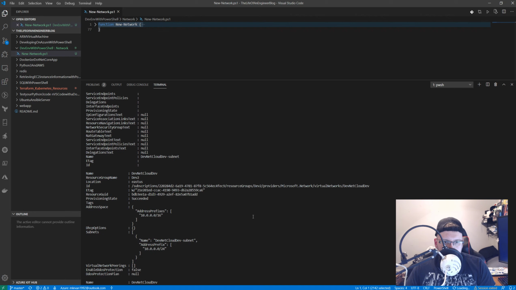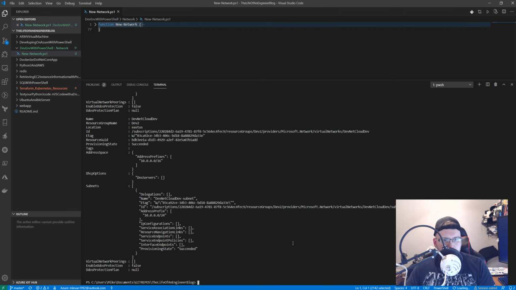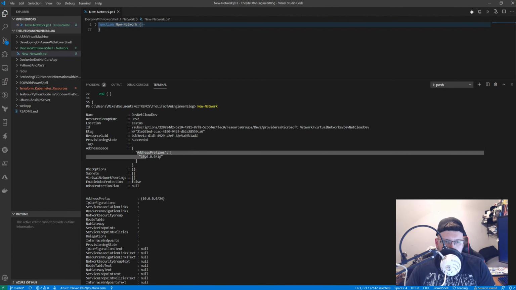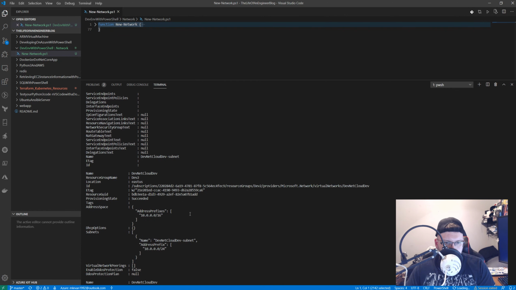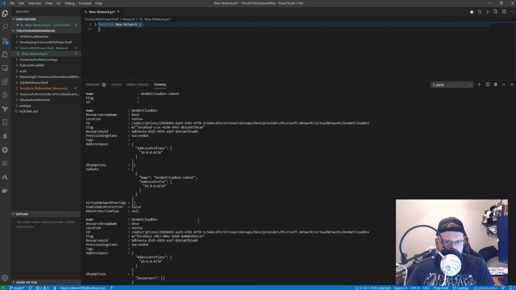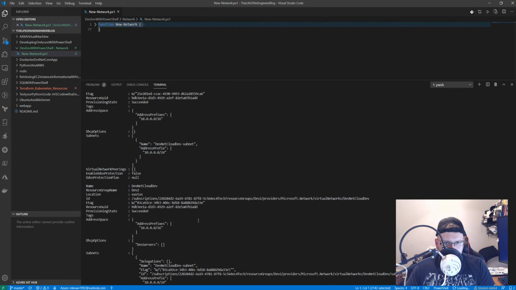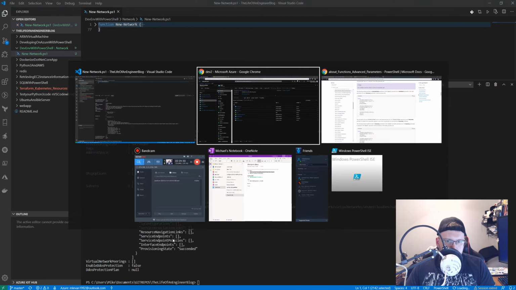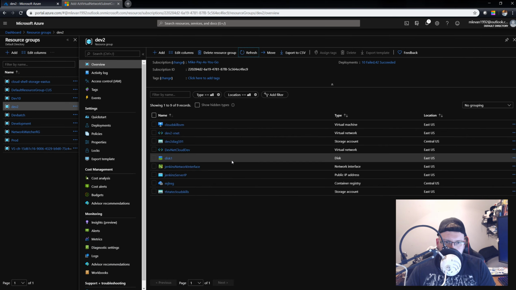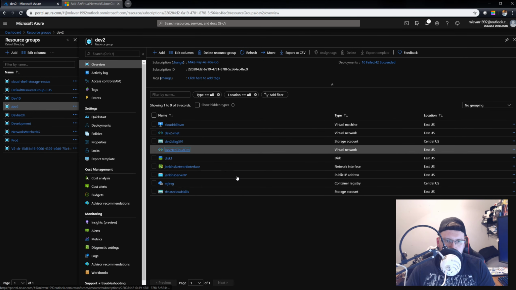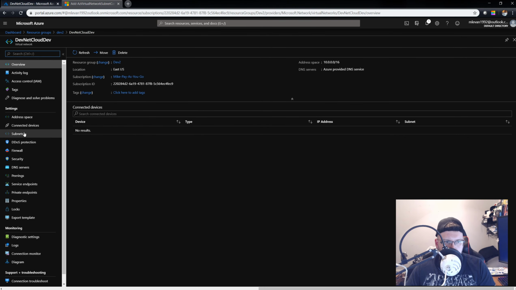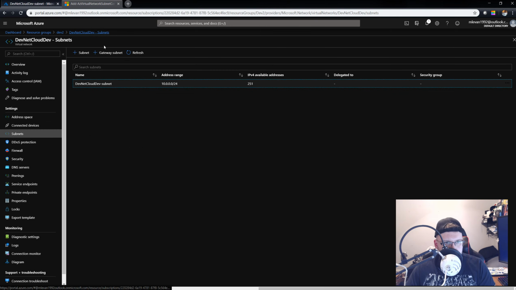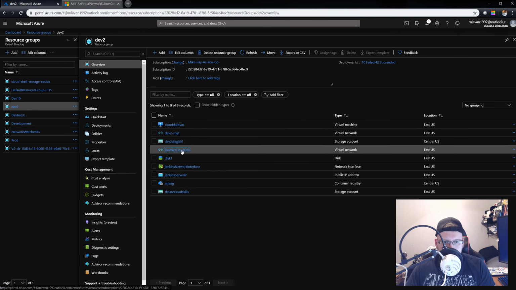Okay, so we're good. We got our network created. It didn't kick and scream. So here's our CIDR range. Here's our subnet range. We'll do a /24. That's okay because we don't need that many IP addresses for this environment. It looks like it was actually set this time. Let's go to this network. Let's go to subnets. Sweet, and here's our subnet. It has been created, and we've created a virtual network here.